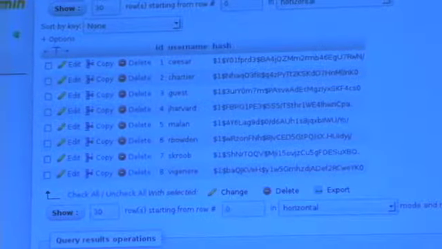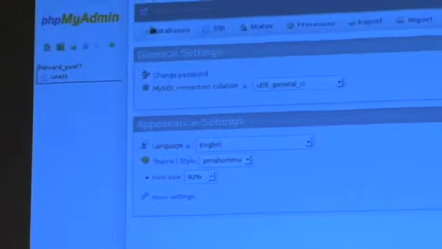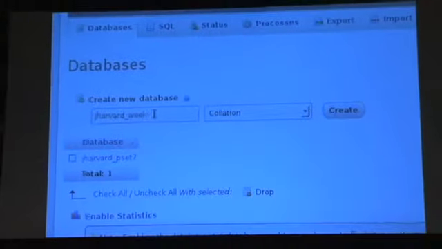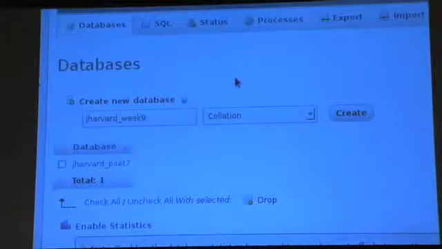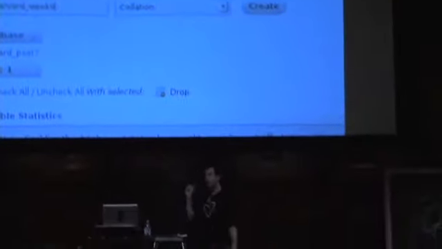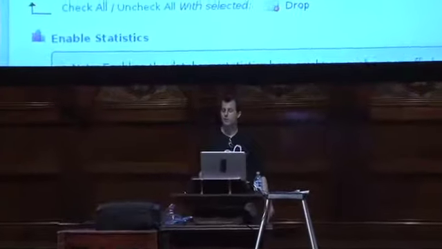I'm going to go over to the home page again. I'm going to click Databases, and I'm going to create a new database. Let's call it jharvard_week9. As an aside, John Harvard has the privileges to create any database so long as its name starts with jharvard_. This is a typical MySQL convention.